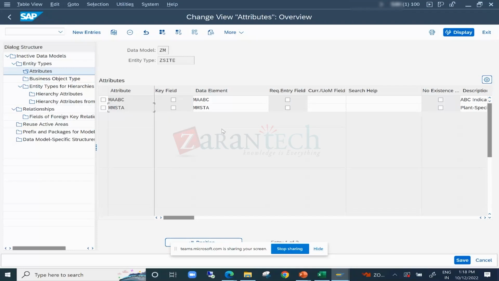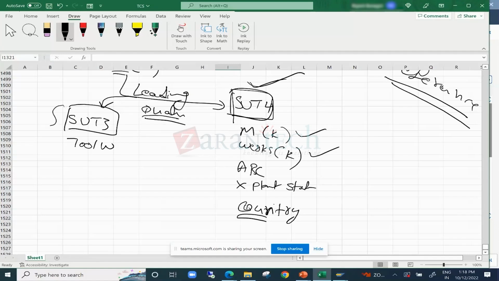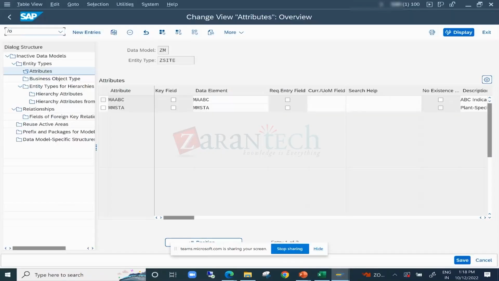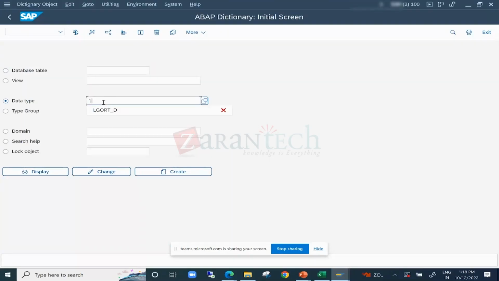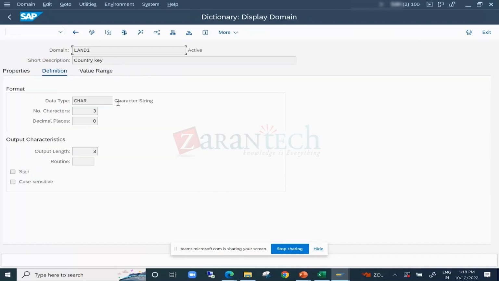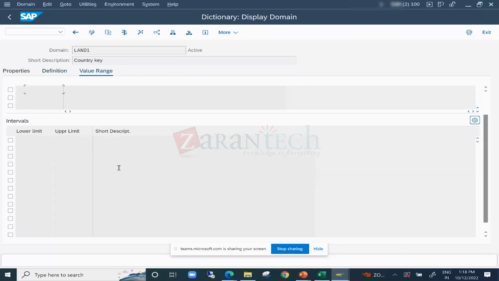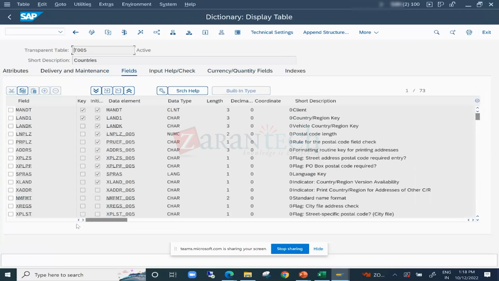The other option is, similarly to how I represented the reference master data here with SU type 3, I can create another SU type 3 entity which represents my country. The key is, I think, LAND1, which is the data element. Country, region, LAND1. T005 is the table where all your countries get stored.